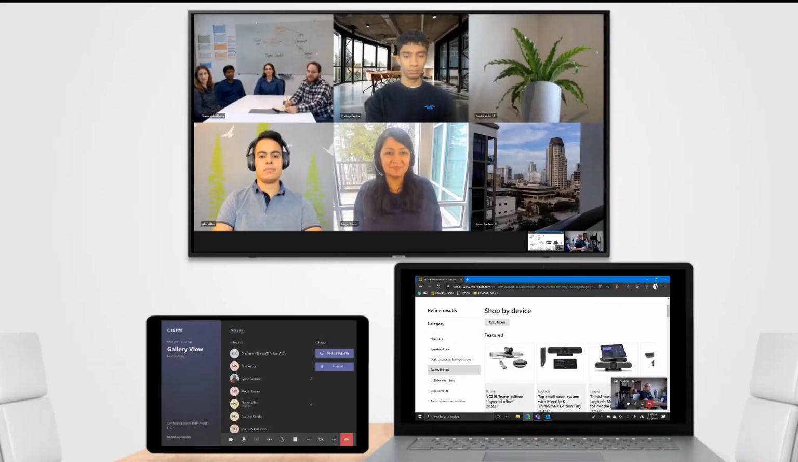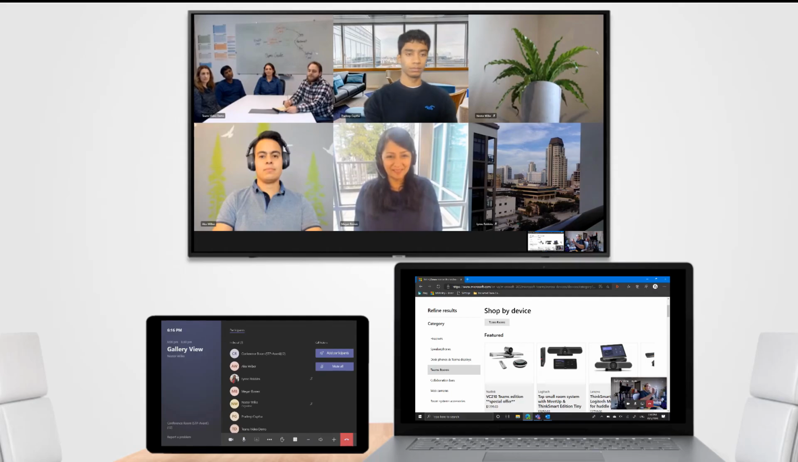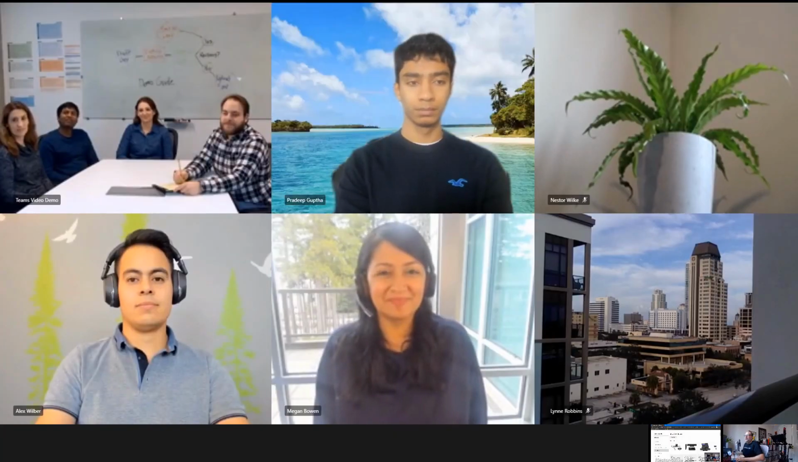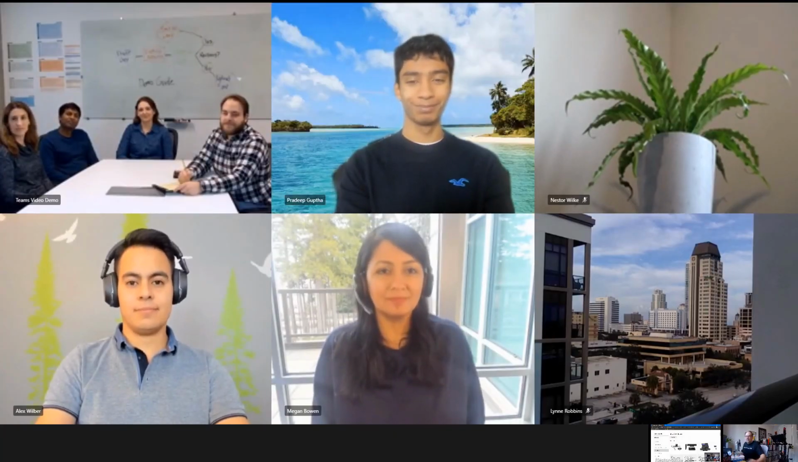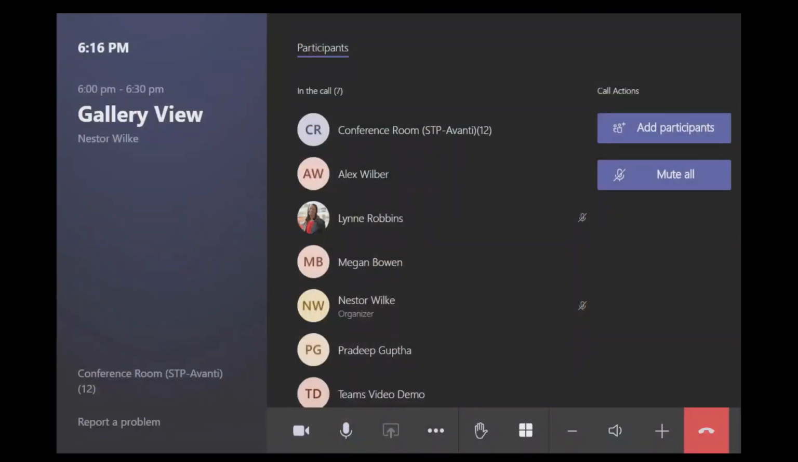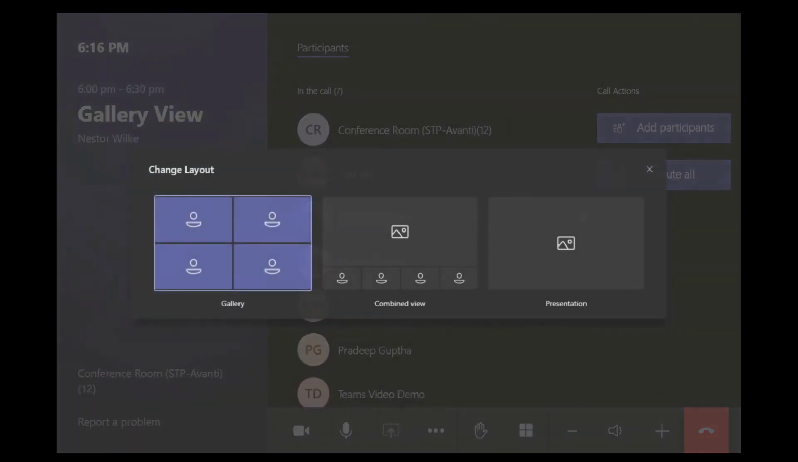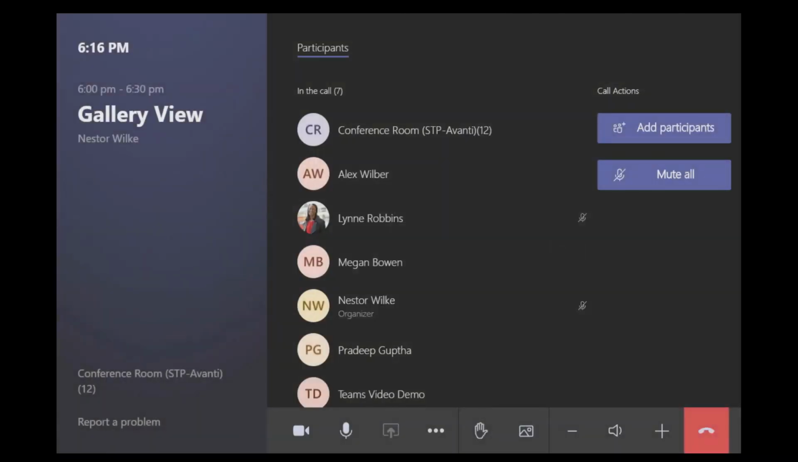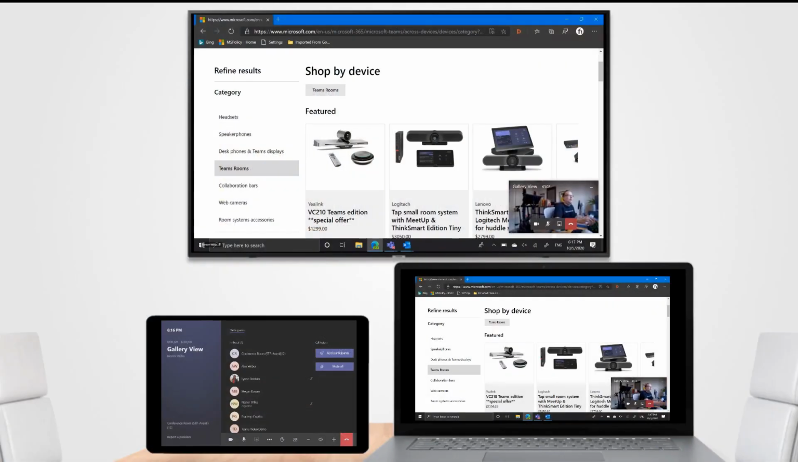And there we see all of our attendees, including the plant and the city attendees. And we see down in the bottom corner there, the screen that's been shared into the meeting. So just by clicking this gallery button, you can switch the different views to how you would like them to look. And we'll take it back to our default view. And that's gallery view on Teams Rooms.